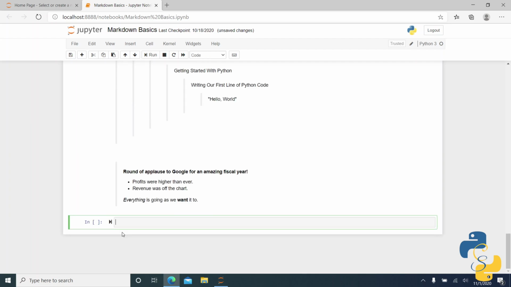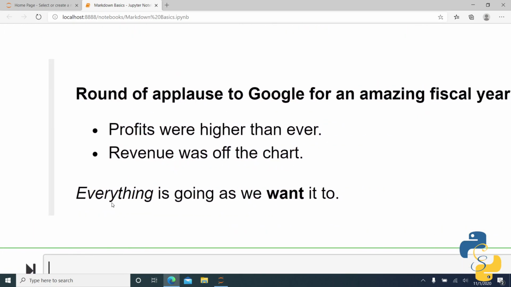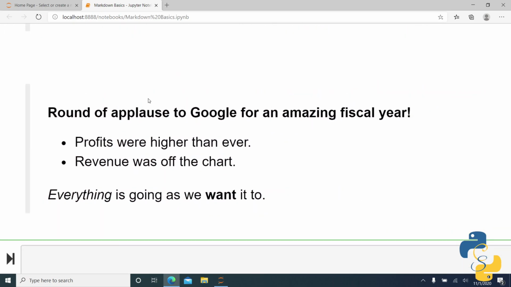Let's run this, and would you look at that? We have one tremendously large block quote. We have a heading here, which is actually a subheading, but the point is we have our heading with our 4 hashes here. We also have our bullet points here. We have one for profits were higher than ever, and one for revenue is off the chart.